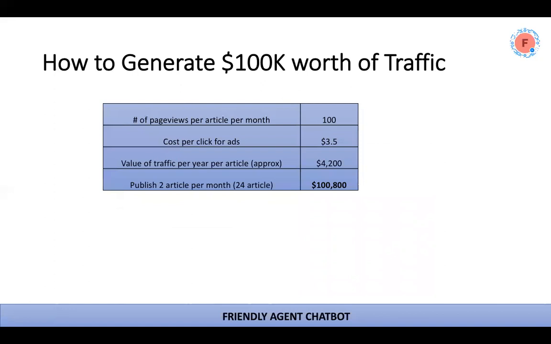Now, how can you generate 100K or more worth of traffic for free using search engine optimization? So I have put here some kind of a sample calculation. It may change based on your scenario, but assume that you are getting 100 visits per month on one of your articles on average. We also sometimes get maybe 300, 400 hits on one article, or maybe less than 100. But let's assume you are getting 100 hits per month, and the cost of that keyword is say around $3.5. So that particular article will be fetching you almost $4,200 worth of traffic in a year.